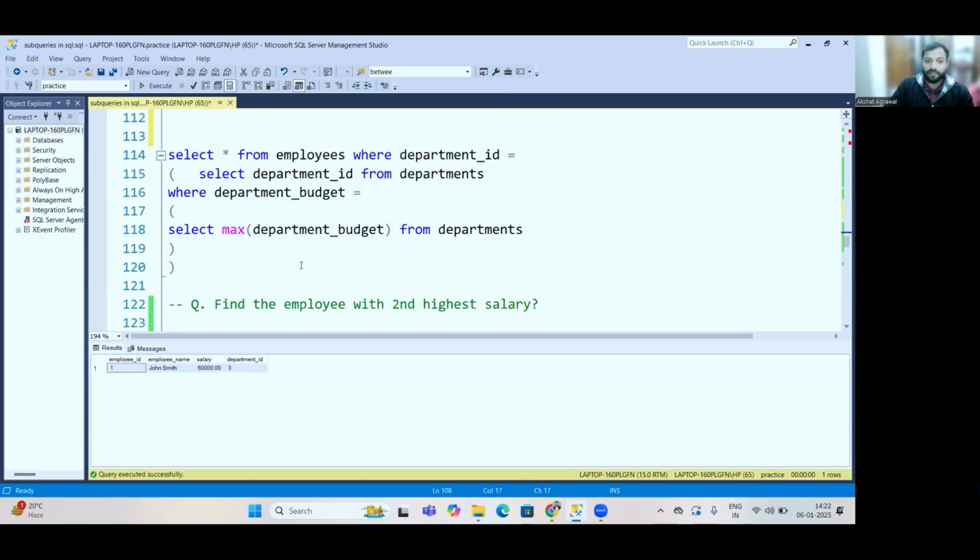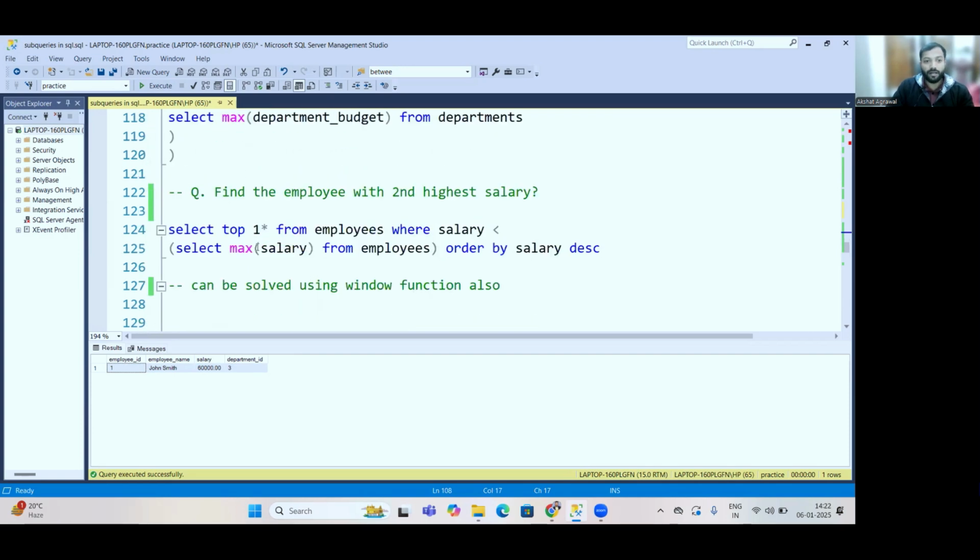So this was another example. Let's do some more examples. For example, find the employees with the second highest salary. Now this question can be solved using a window function.